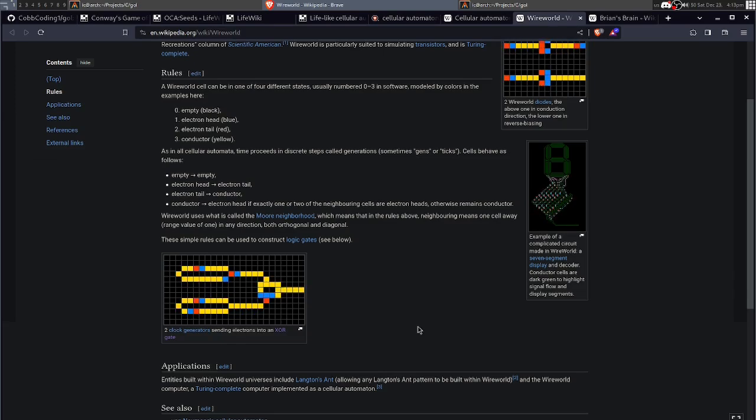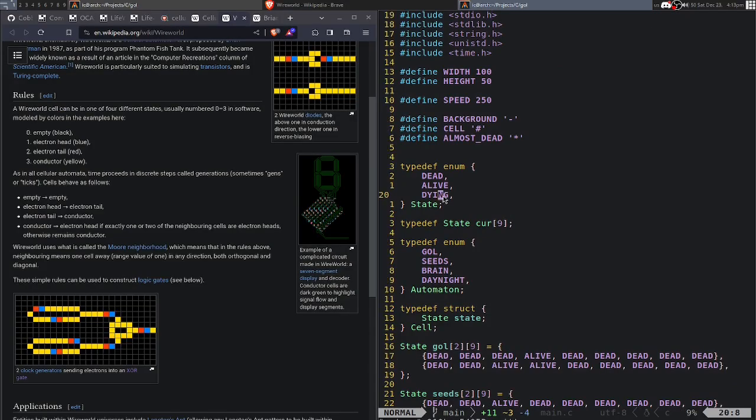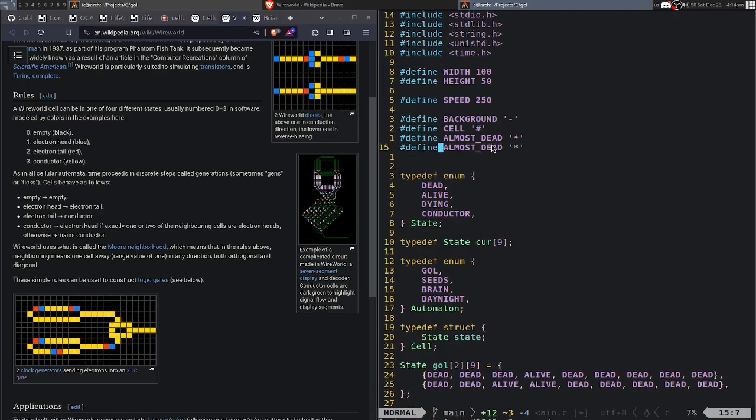Okay, so that has 4 states. Empty, so like dead. Might need... So, let's see. Then that can be dying, and then conductor. So we just need one more. Conductor. Conductor. And then I'll just add another thing to it, for that. Oops. Conductor. So, I'll just use something like that.